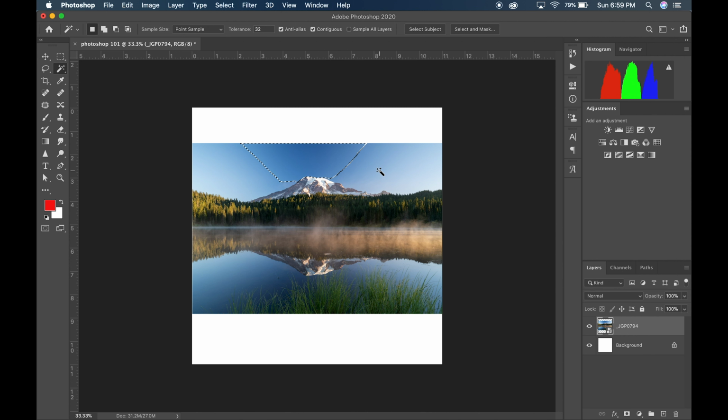If I hold down Shift, I can add to this selection, maybe get the whole sky. But it also gets pieces that I don't really want. Command D. The Quick Selection tool, this one is really good. So I'm just going to drag it across the sky, and immediately it finds that shape. I might have to refine it.